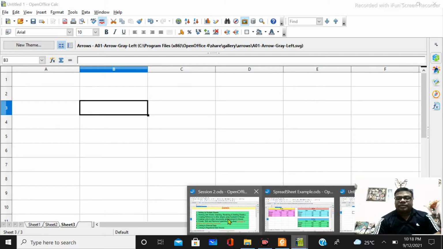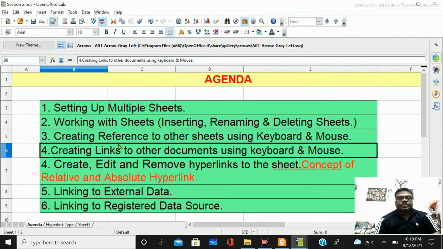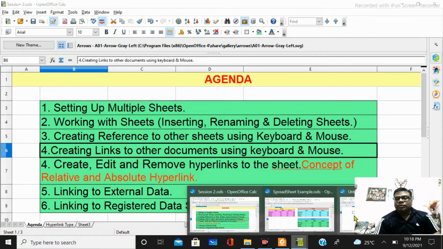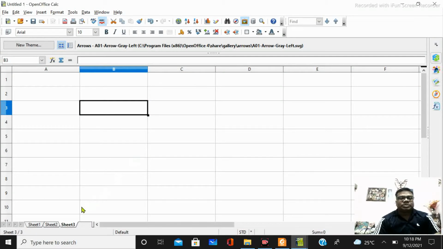This point we were talking about, creating reference to other sheet using keyboard, we have seen. Now using mouse. For that I have opened a new file, this one, and already we have three sheets here as default, we know, Sheet 1, Sheet 2 and Sheet 3.